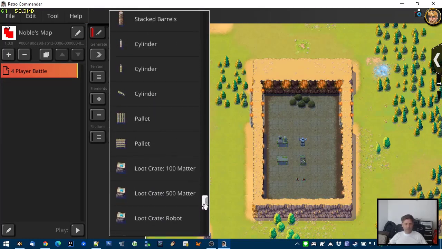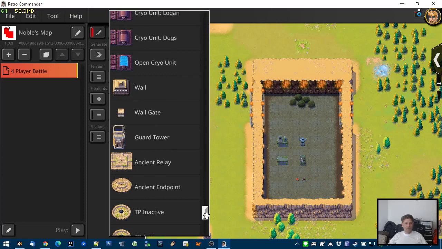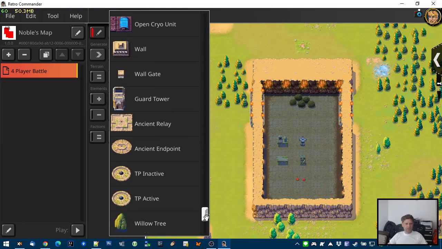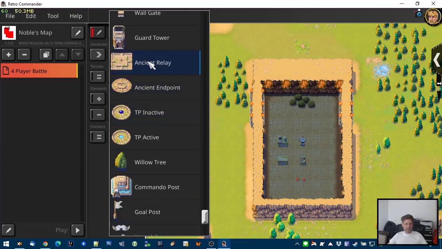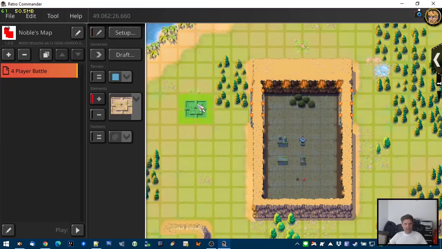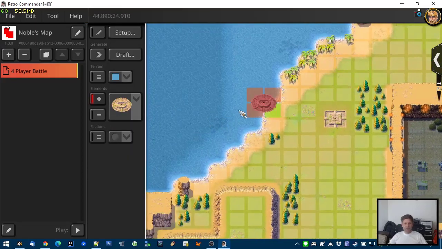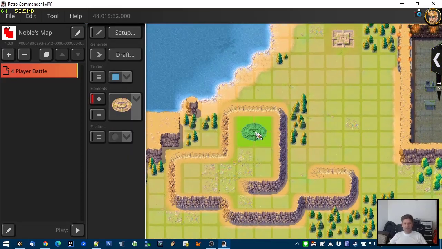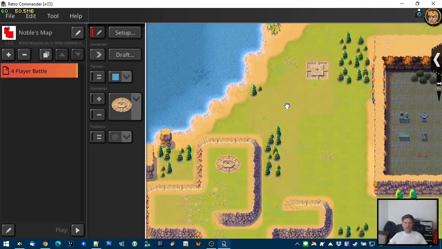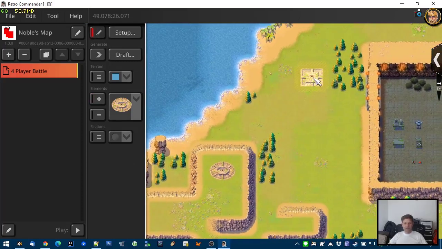So what else do we got here? We can also place some other neutral structures. For example, the ancient relay, that's a portal that is fixed. And the ancient endpoint, where it portals to, that's also predefined. You can place them like that, and you wonder, wait, how do I connect them?